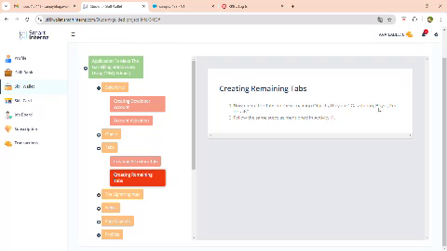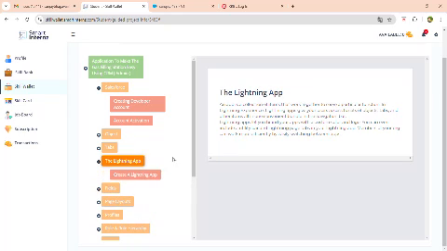After creating the custom tabs, we have to create some more tabs. They are named gas station, buyer, and fuel details, and we have to follow the same steps as mentioned in activity 1. Now we have to create the Lightning app.